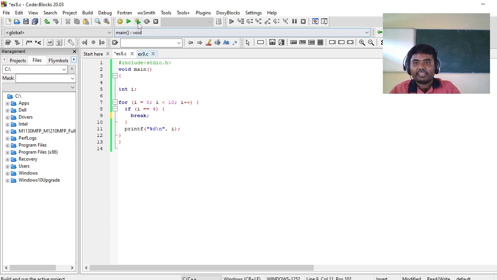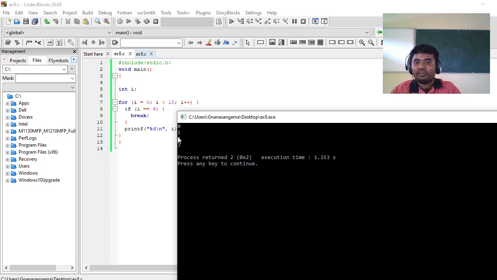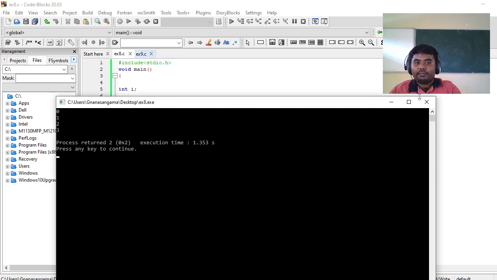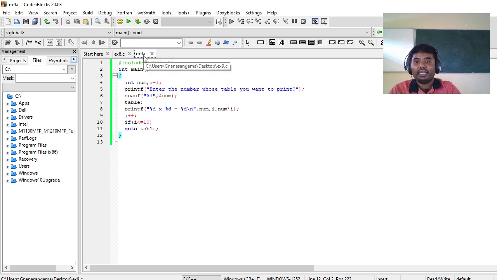Okay, let's check the output for that. You can see from the output, 0, 1, 2, 3 is printed. Once i becomes 4, the break statement is executed. The break will terminate the complete loop itself. So break is used to terminate the complete loop. Continue is used to skip only the current iteration.